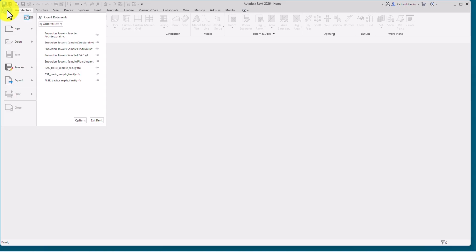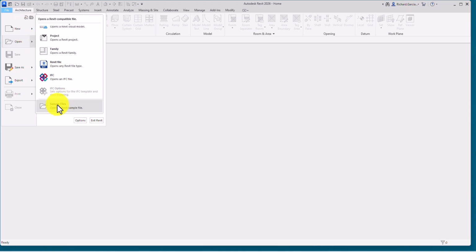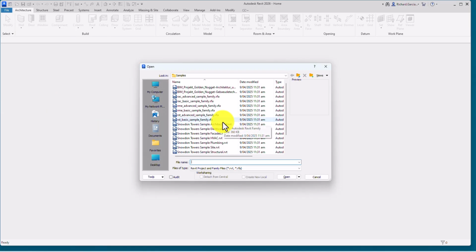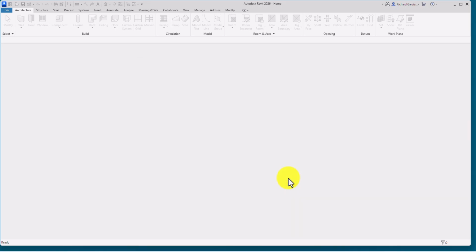So what we are going to do is open a sample project. Let's go to File, and then here I'm going to select this arrow and look for the sample files. Let's click this one because we are going to explore the user interface of Revit 2026. For this one, I'll just open the Snowdon Tower Sample Architectural.rvt. That's the file name, and that's the file subtype. So I'm going to select Open.